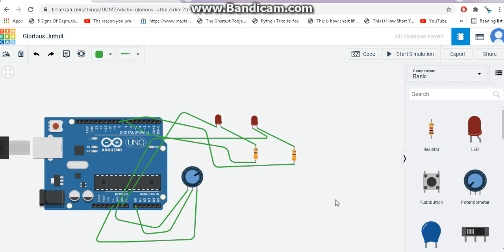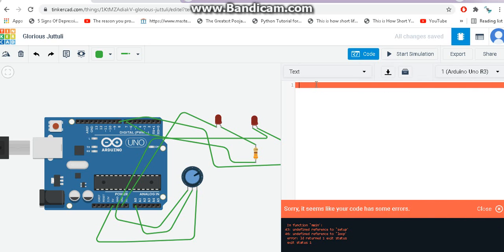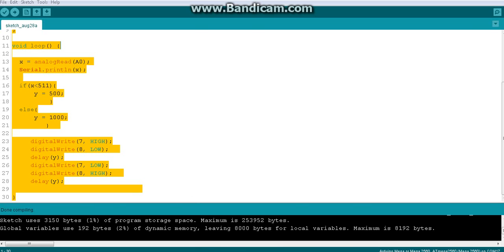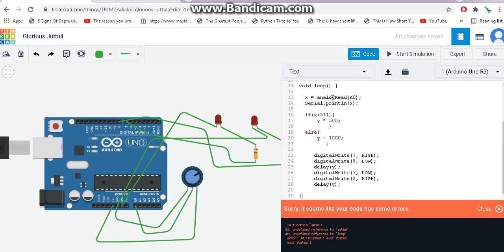Okay, that's just fine. Okay guys, so I will bring the code again. There's no code, so that's why it's giving some error. So I will copy my code and paste it.